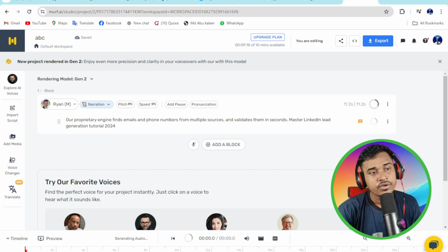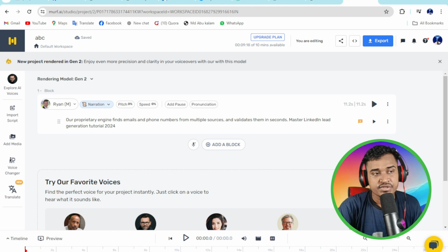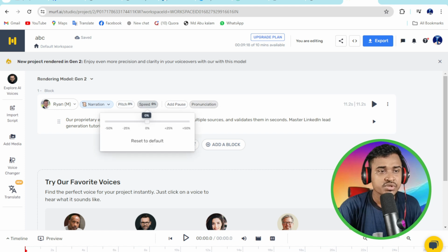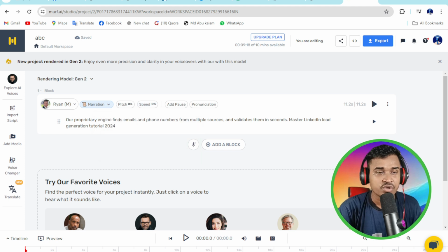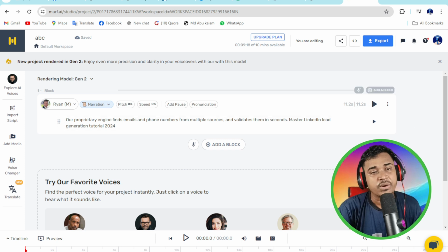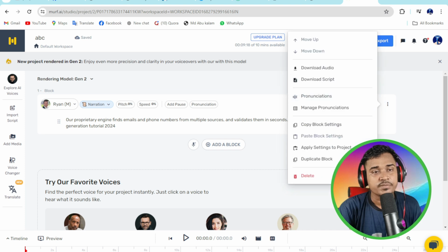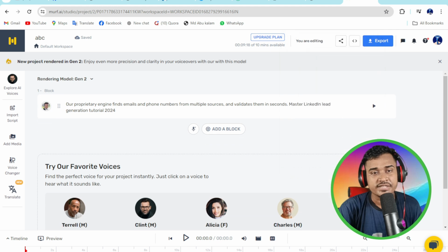So here's more options. If you want to speed up, speed, add pause, pronunciation, etc., lots of options are available right now. So now I want to export this audio, and just click on download menu.